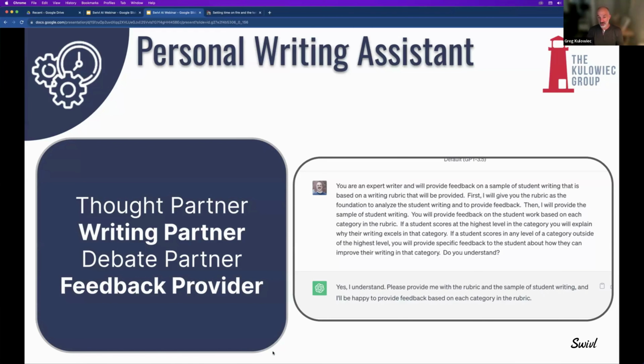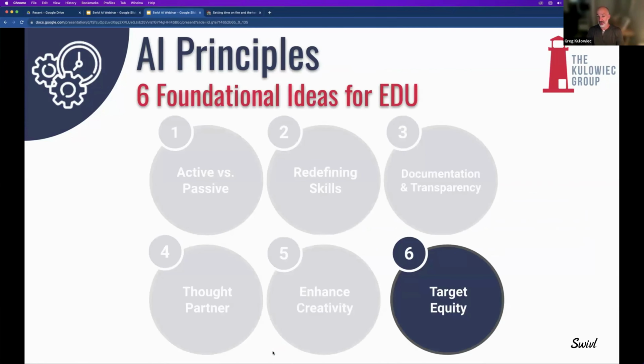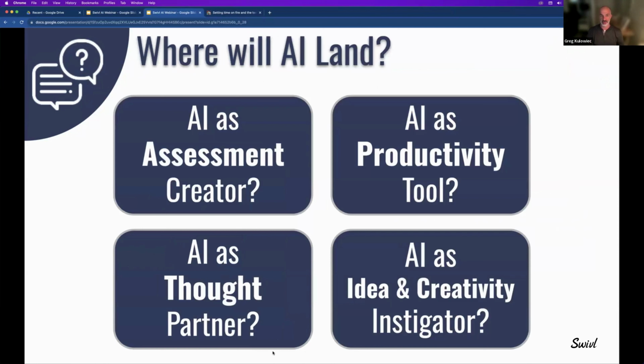And so that's why I think it's critical that we don't create this equity issue by blocking these tools. We embrace it in our schools, teach students how to leverage it as an active thought partner that can give students more access than they ever could otherwise.